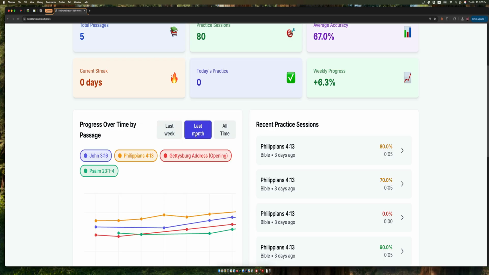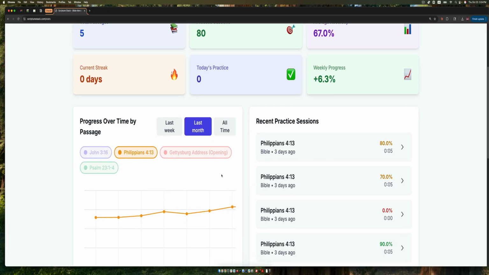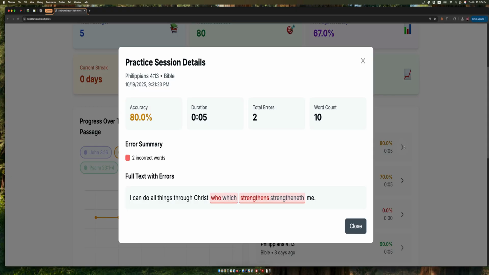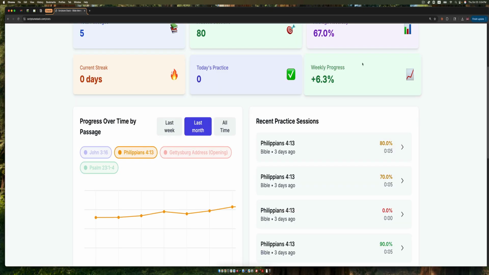So let me go to last month, and let me just look at the Philippians, for example. You can see over time I'm making some progress on that. You can also see your recent practice sessions, what your score was, and click on that, and you can see what your errors were. It remembers, in other words, what you did. So you get that history, so you can see that for yourself.